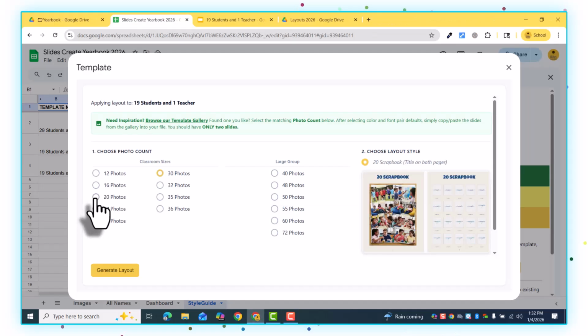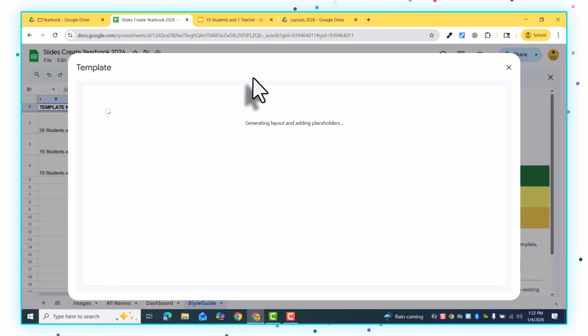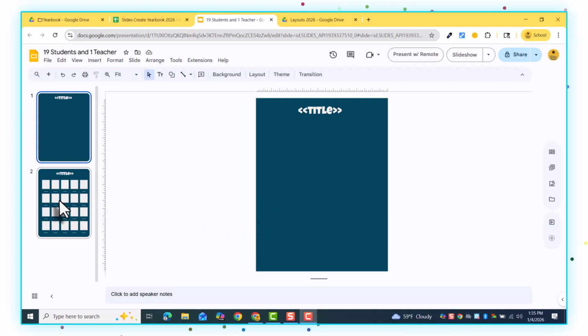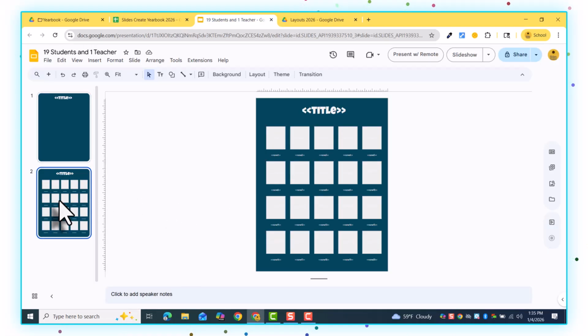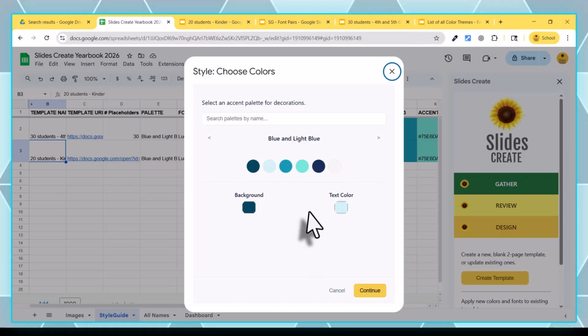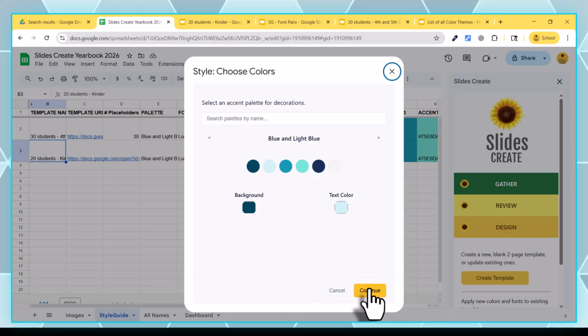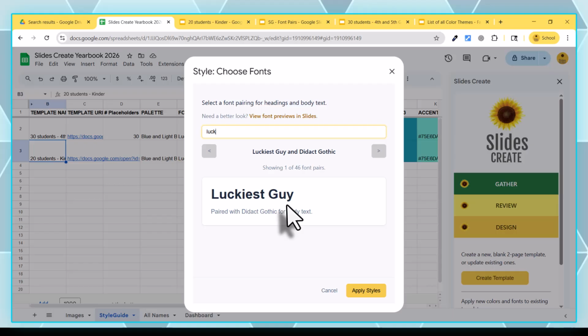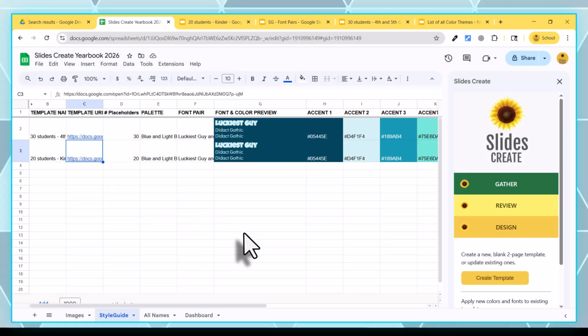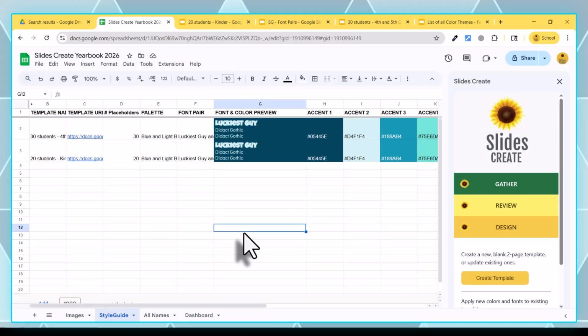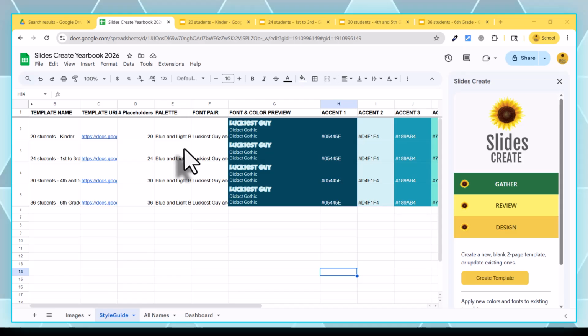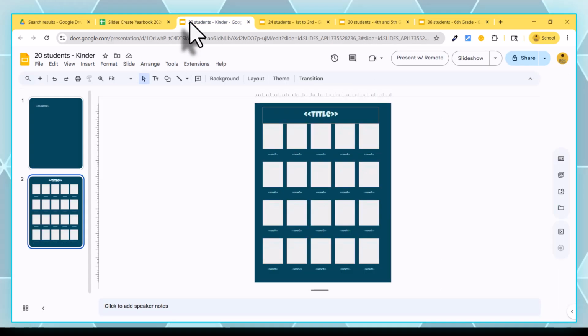I'm going to select 20 students and Generate Layout. I can put pictures on slide 1 and the student portraits on slide 2. Nice. Let's keep the same colors, the same fonts. Here's my kinder. Ooh, what about 6th grade? That class is large. If you've not already done this, make sure to move each template into your folder so you can be organized.